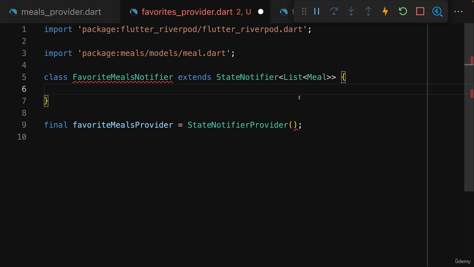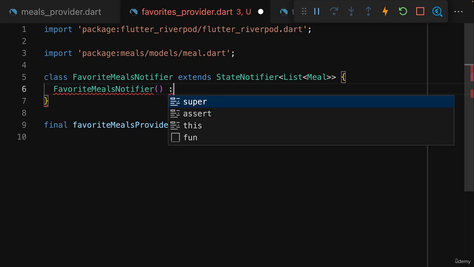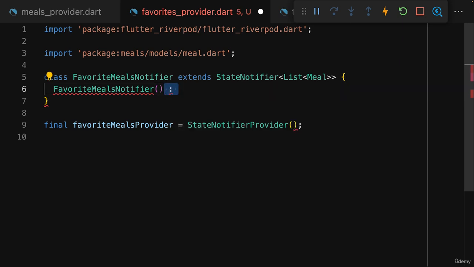Now, the initial data is set up by adding a constructor function, which, as you learned, has the same name as the class. And then here we don't pass anything to this constructor function, or we don't expect any parameters to be precise. Instead, we add such an initializer list by adding a colon after the constructor function parameter list. And then here we call super to reach out to the parent class, so to the StateNotifier. And to super, we pass our initial data.